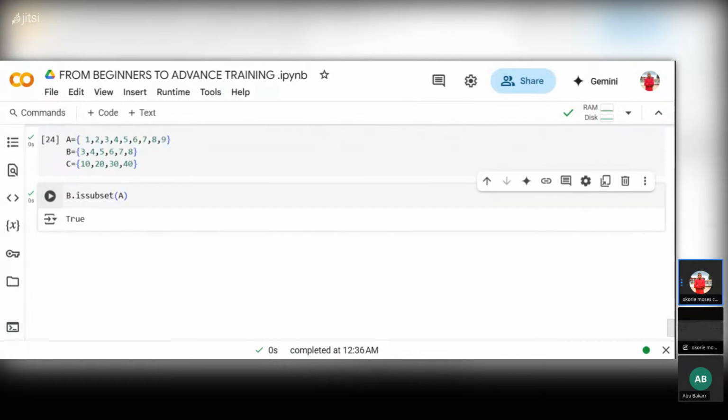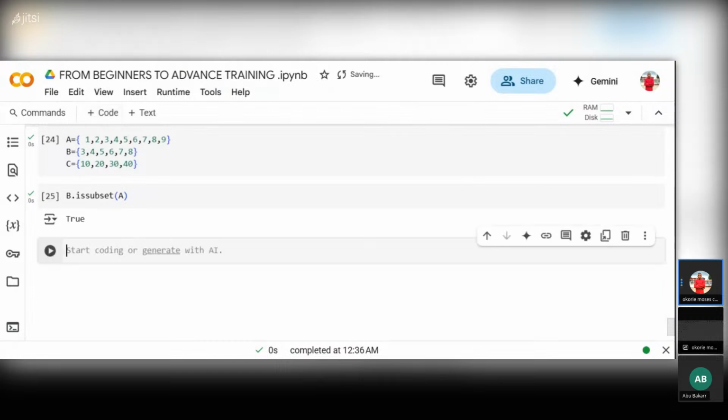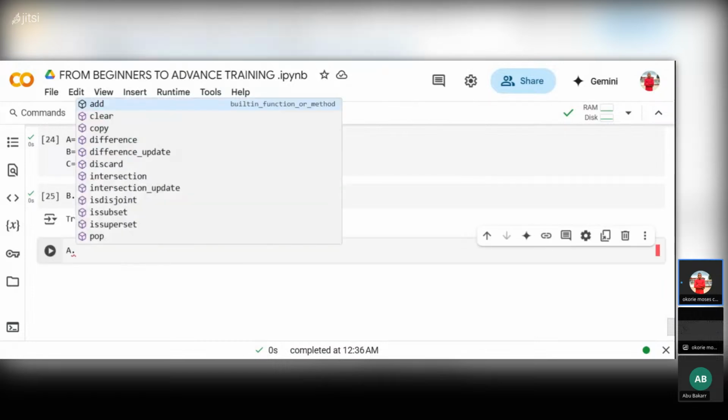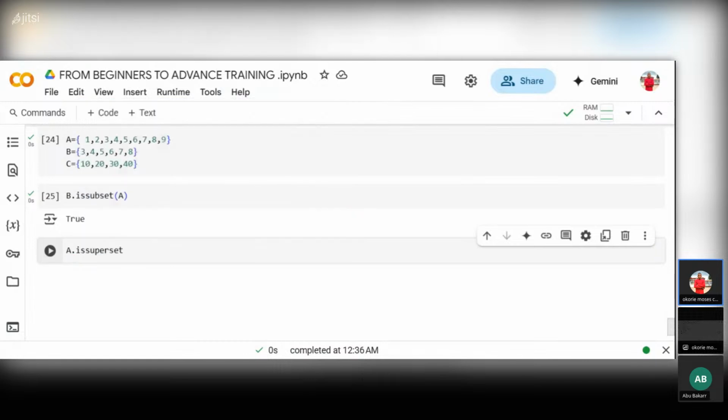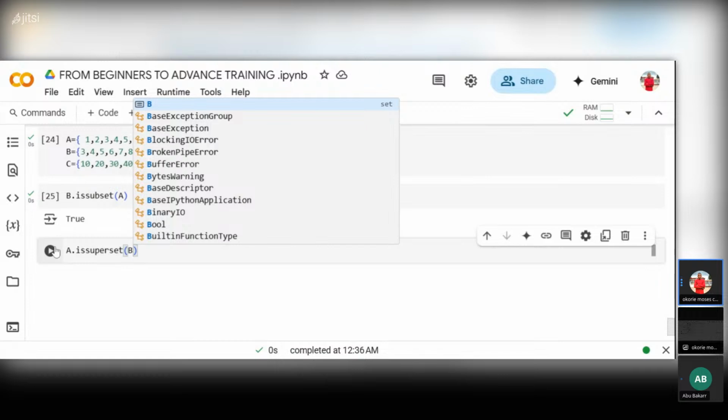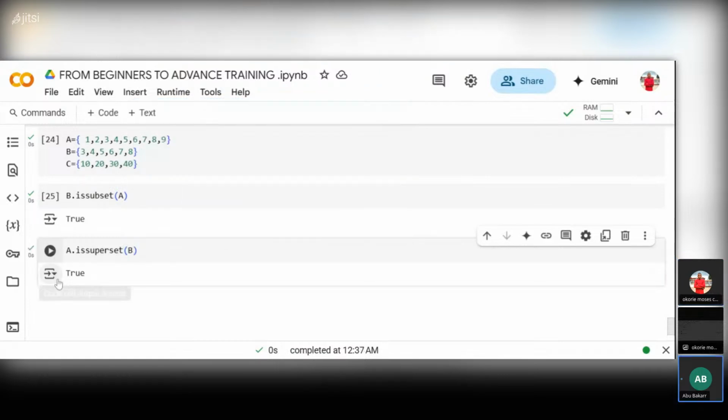Let's see if it's a superset. If A is a superset of B, now for us to do it, we are going to pass in A and ask if it's a superset of B. And superset is also known as universal set, right? Yes, it's a universal set. It's a superset. Yes, true. So it has all the elements of B.